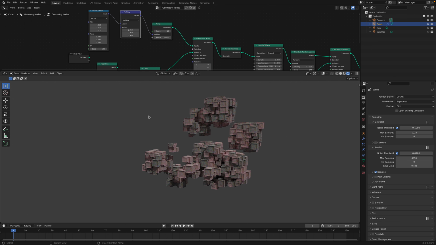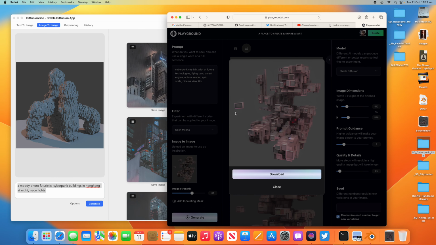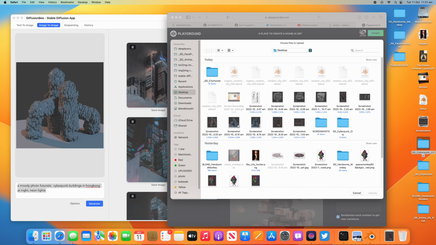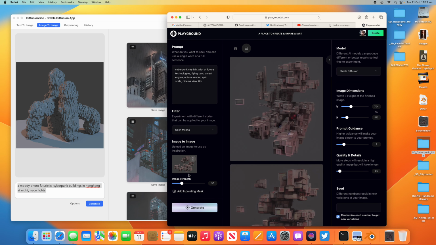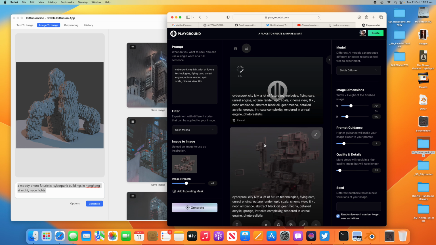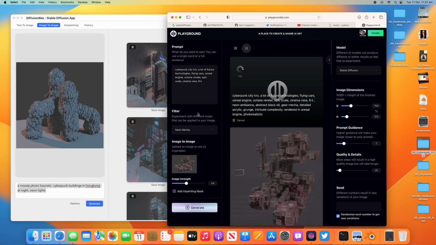Let's say you like this. Close, and just replace this image with the new screenshot, and then regenerate using the same prompt. If we keep the seed, it will actually keep the similar look.